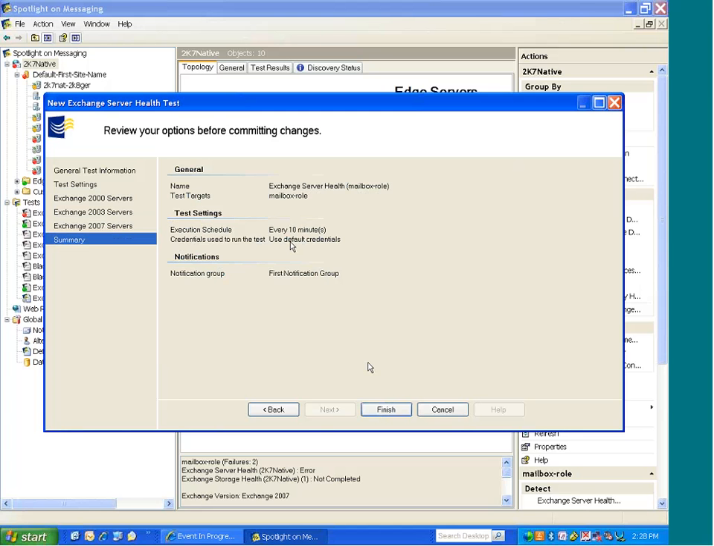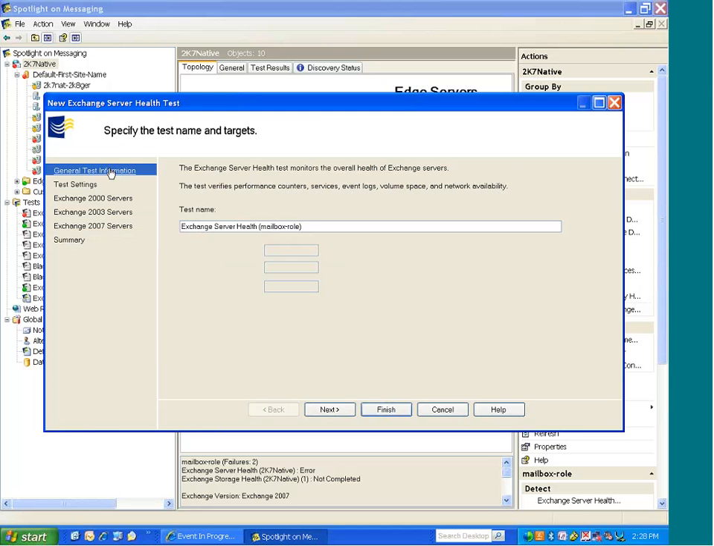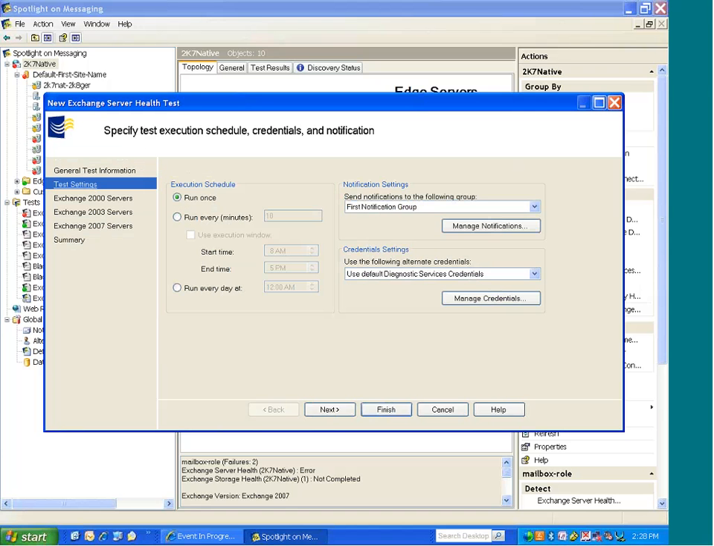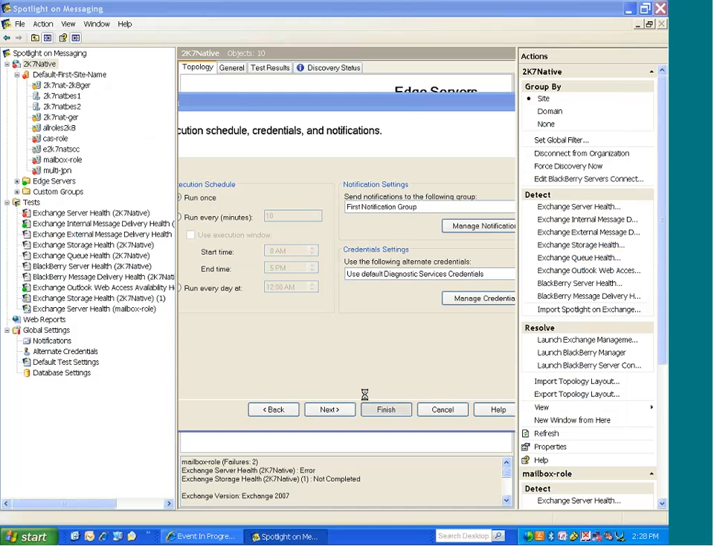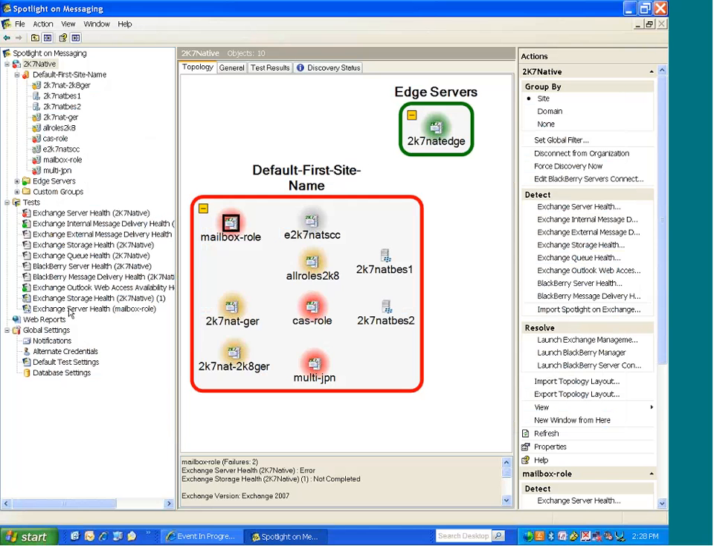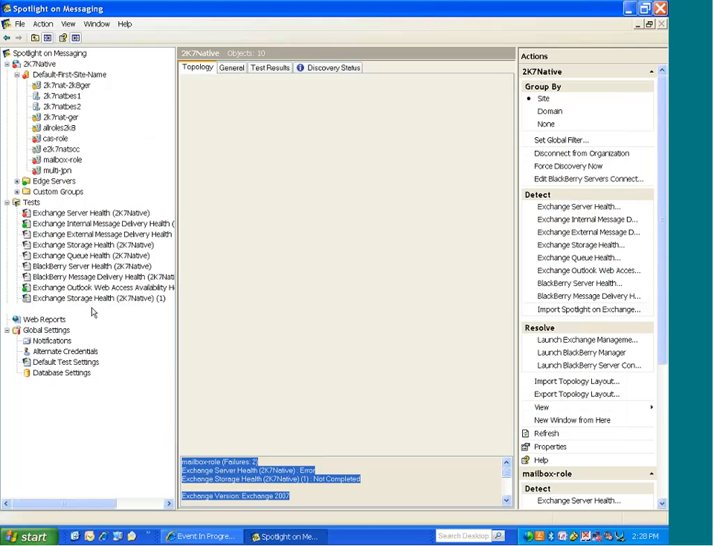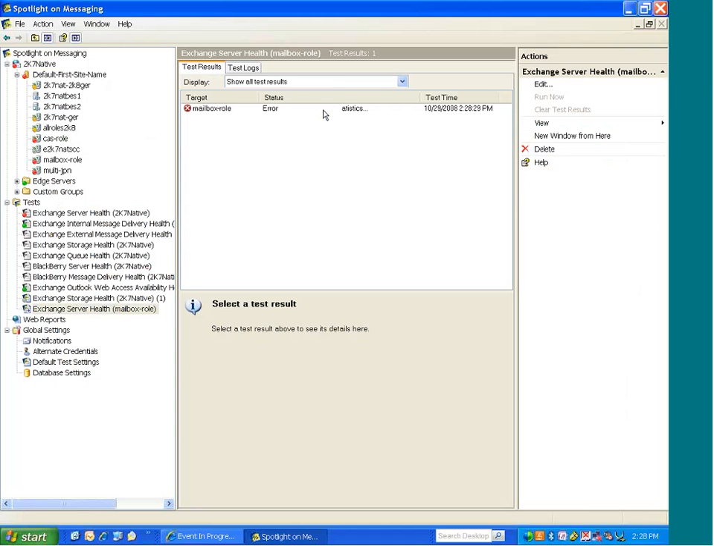Now, looking here at the execution schedule, I've set it for every 10 minutes. Again, you could change that. If I go back to the test settings, let's just run this now. So I'll say to run once, I'll click finish, and this test now gets created down at the bottom of the test list, and I'll just click on it to bring up information on what's happening on this, and we can see that there's an error that's occurred.